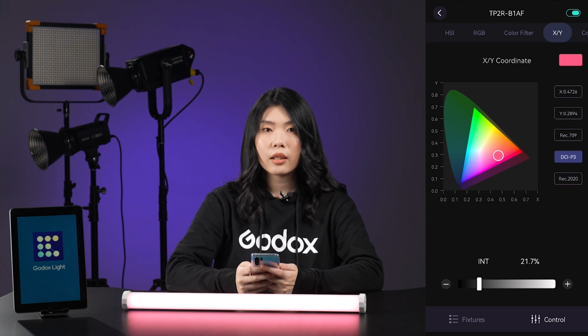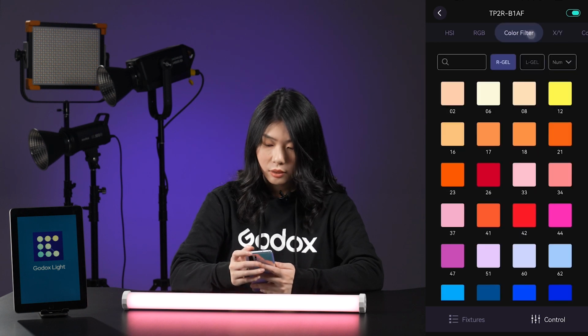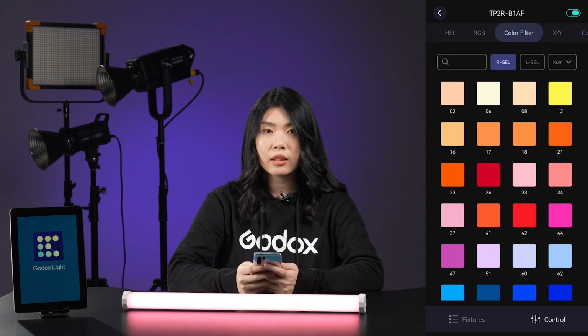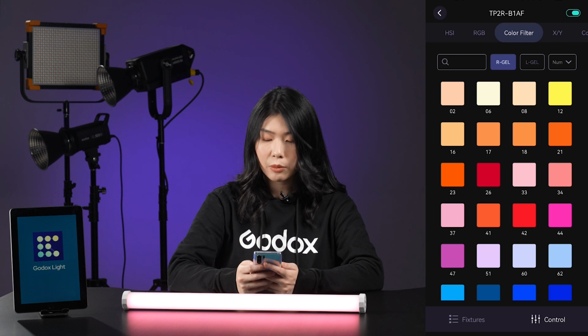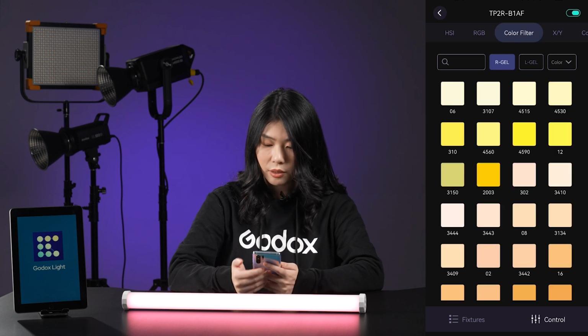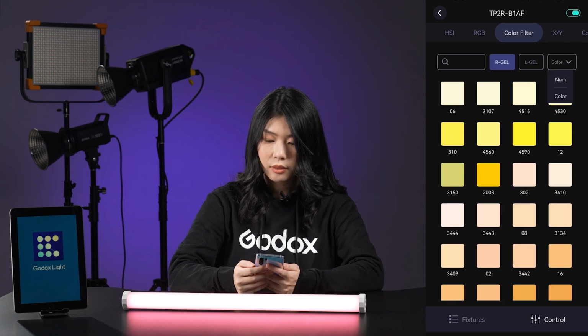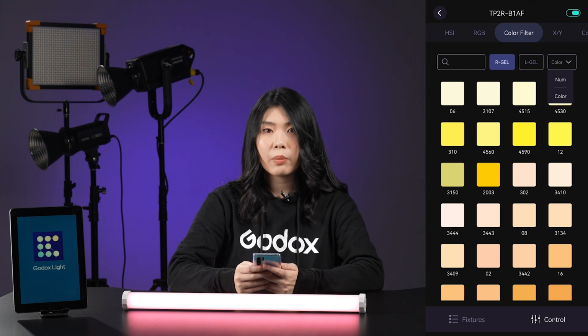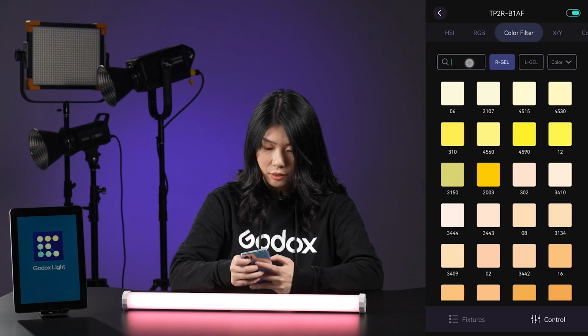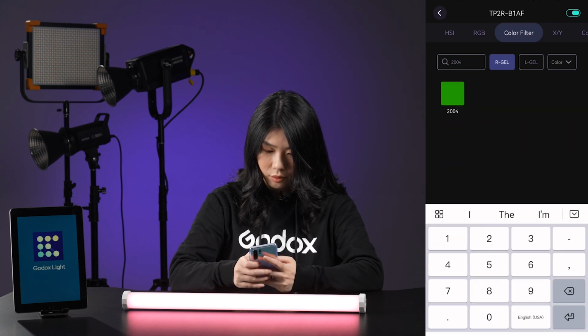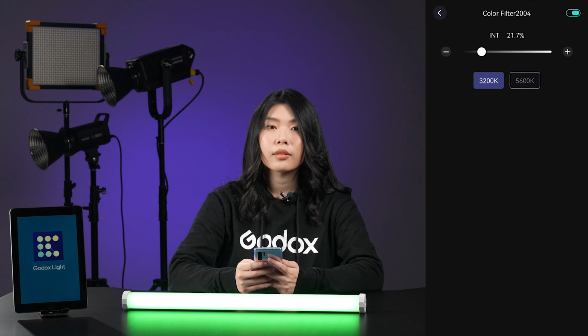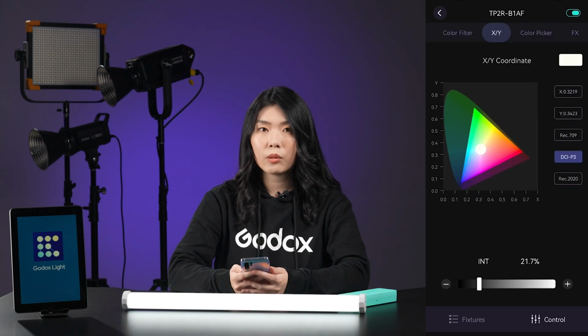Next one is color field mode. It includes 2 standard gels. You can sort the library by color serials or by numbers. If you remember the number ID of the gel, you can use the search tool to quickly find it, like this.